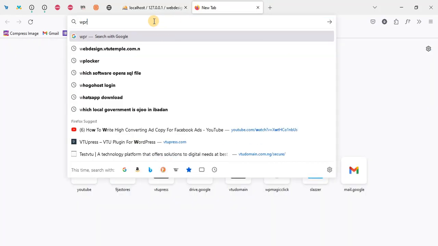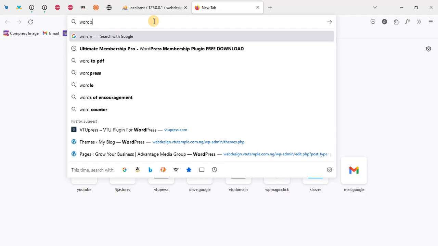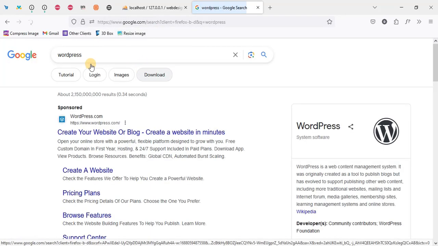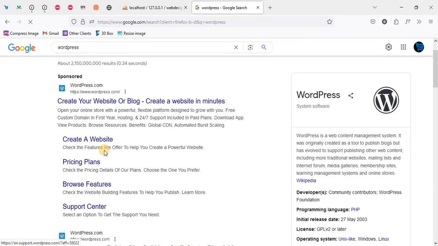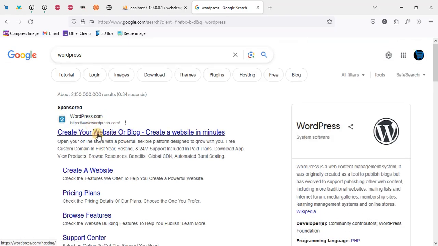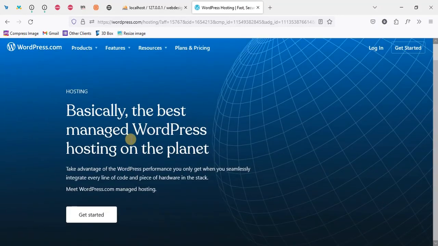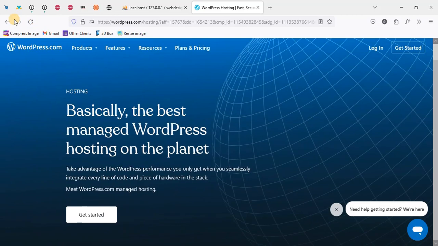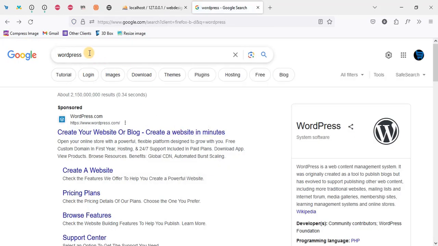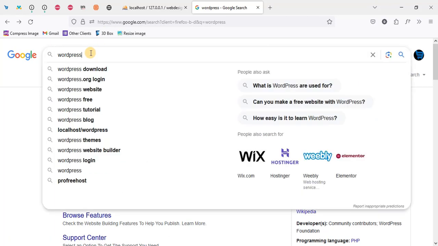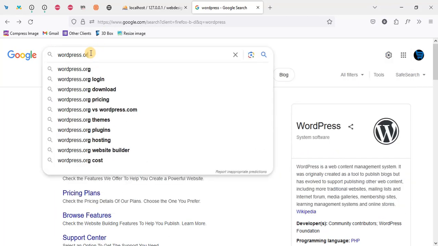So just type WordPress and it will bring you to the official site. So here is WordPress.com. Sorry, that's a mistake. You're supposed to go to WordPress.org. Sorry, this is .org, where you're supposed to go to.